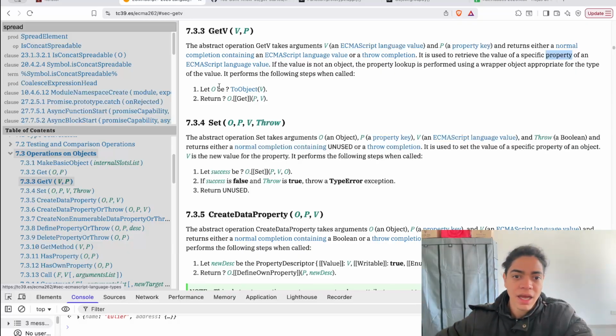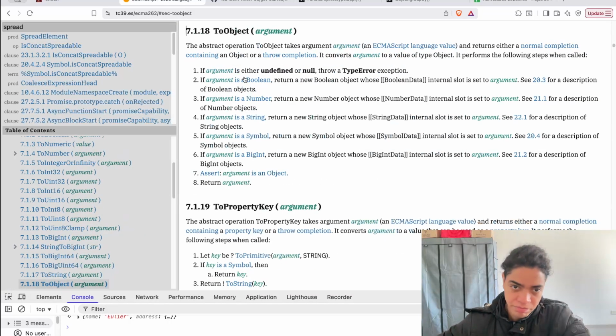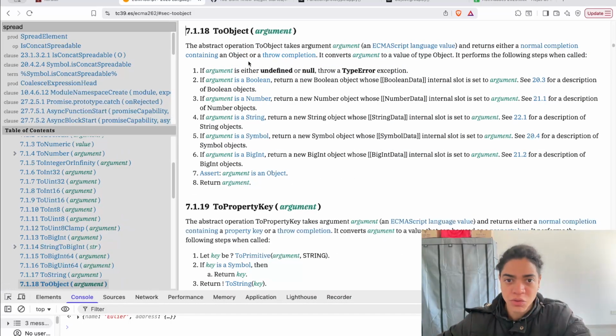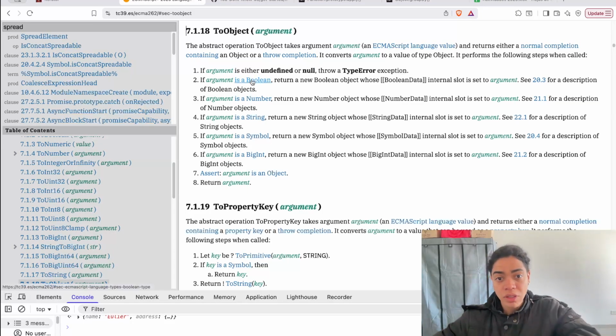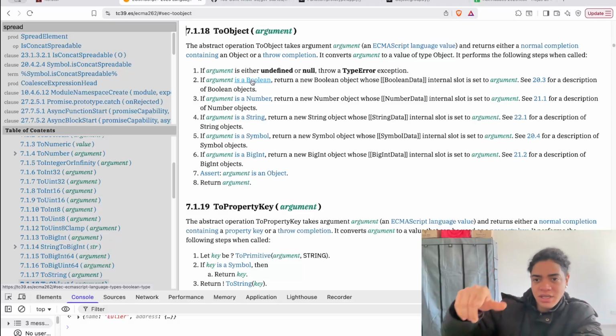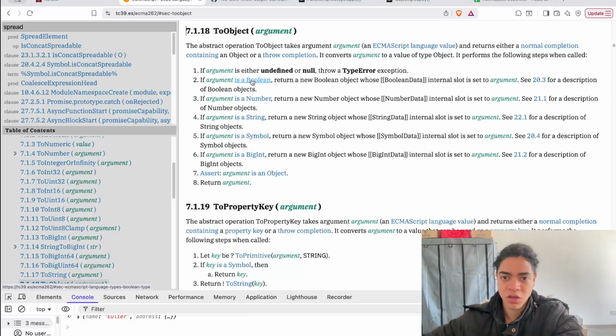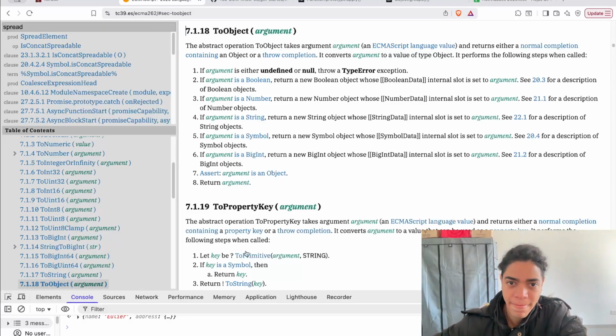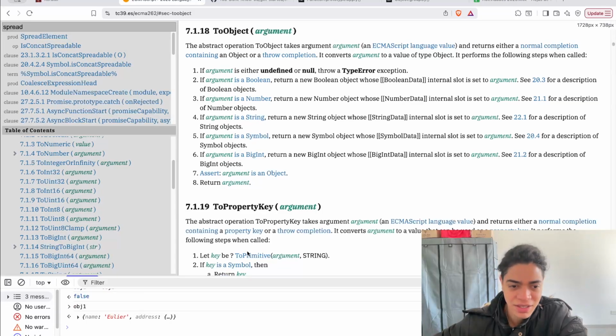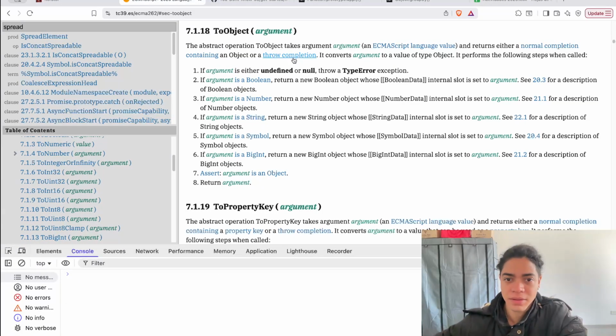It says, I would like to try to coerce that into an object. Convert that into an object. And it says, if the argument that I'm receiving is undefined or null, this is not an object. But if it's a bool, I'm going to now wrap this into an object known as Boolean.